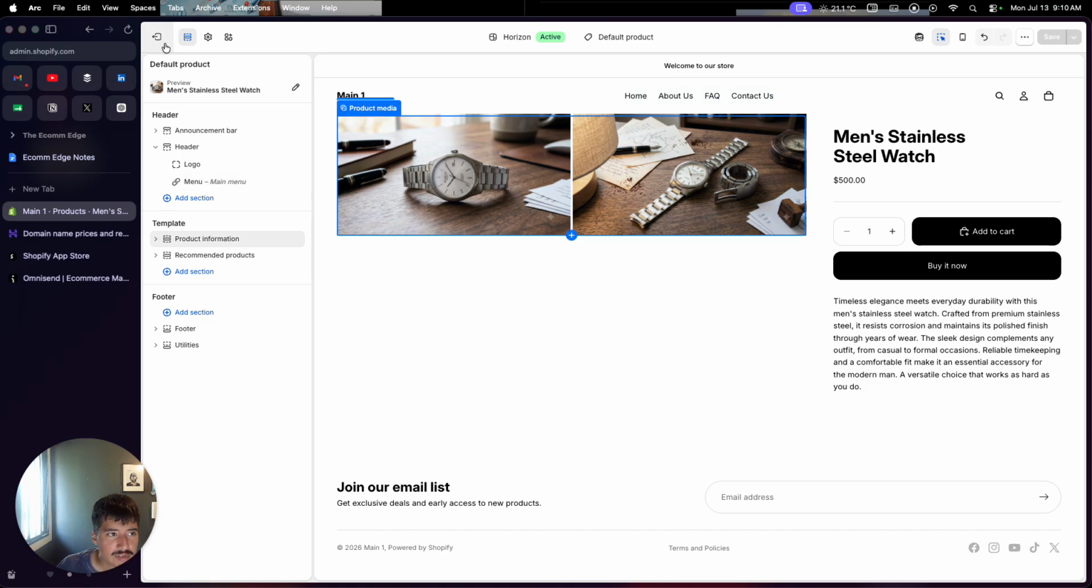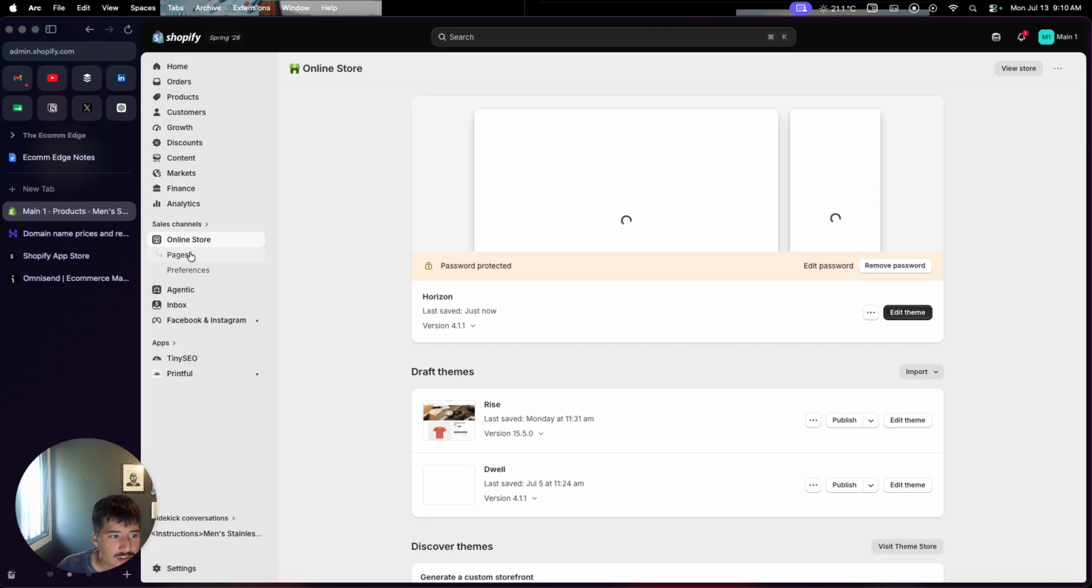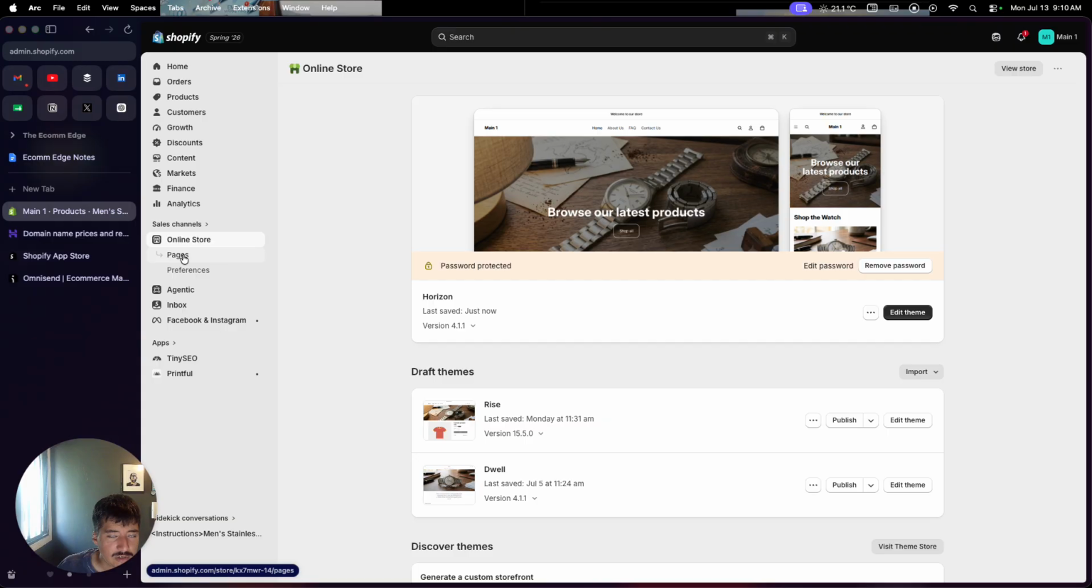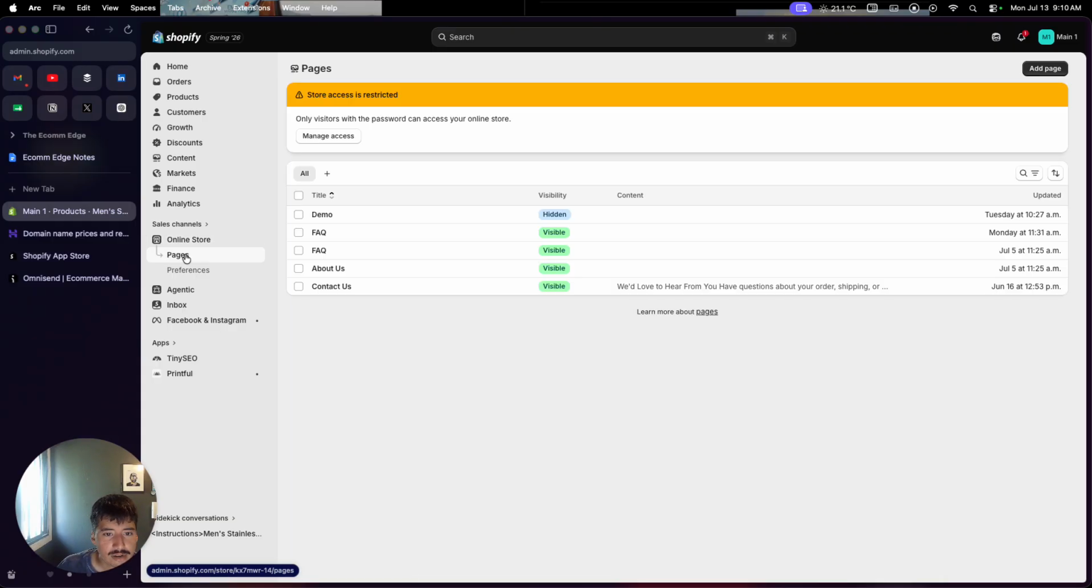So we're going to leave the theme editor by clicking this icon on the exit here, and then under the online store option, you're going to see pages. You want to go ahead and add pages. Oh no, we don't need to go through here because we could actually just go directly to content to add our product page. But the pages option here is where you'll be able to add custom pages, like frequently asked questions, contact us, about us pages, etc. And then just make sure you set the visibility to visible.